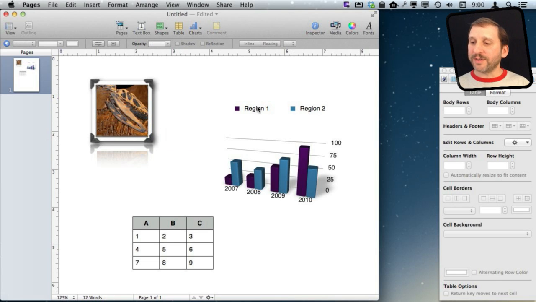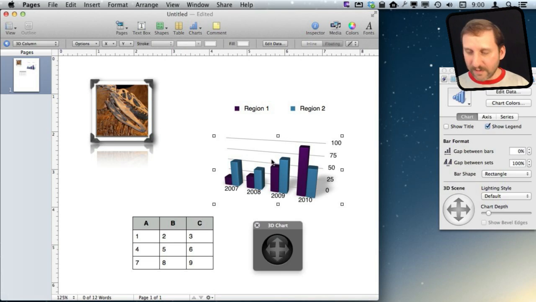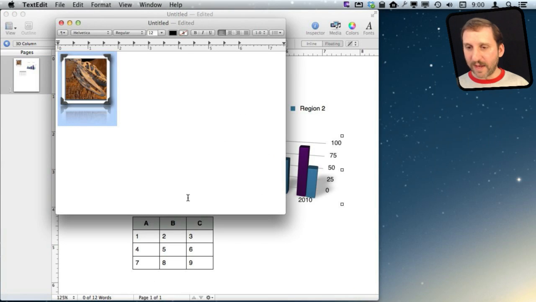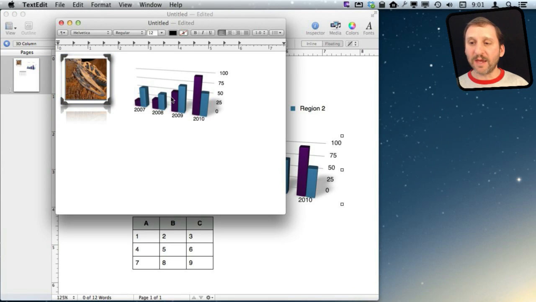So let's try with something else. Here's just a sample chart that I've created. I'm going to copy that and I'm going to switch over to TextEdit again and I'm going to paste that in. And you can see it did the same thing here. This is just a plain image. I can't edit it. I can't do anything with it right now. If I wanted to change that I would have to go back into Pages, change it, then copy and paste it back into TextEdit. But it did actually give me a good representation of the object.